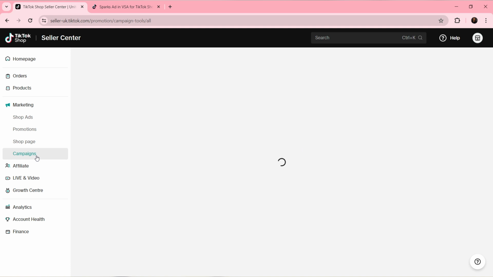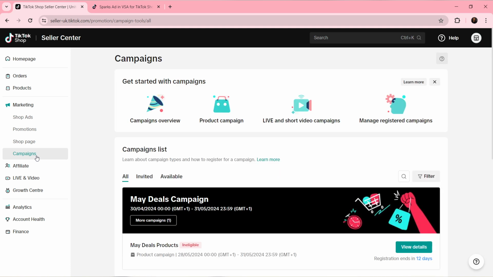Now, we should have clicked on shop ads, right? But shop ads is not enabled because my shop has not been verified. But if you click on shop ads and it takes you to the shop ads page, you can see an option that says create campaign or create ad. So you can click that to create your own campaign or your ad.